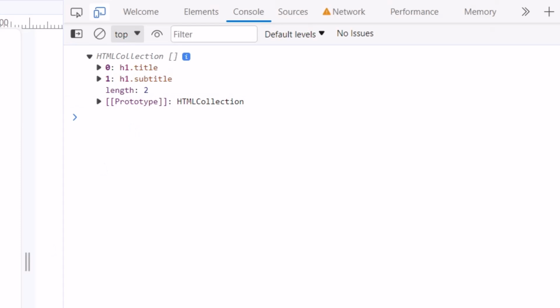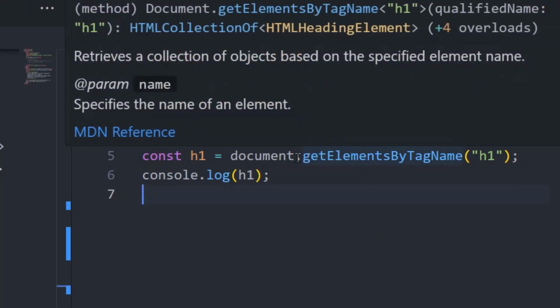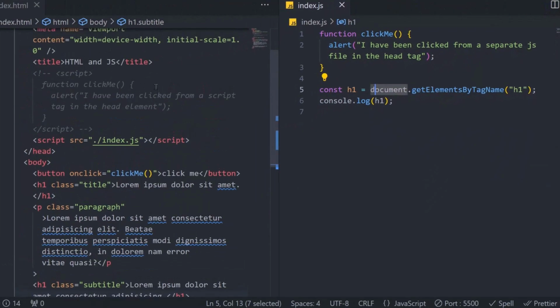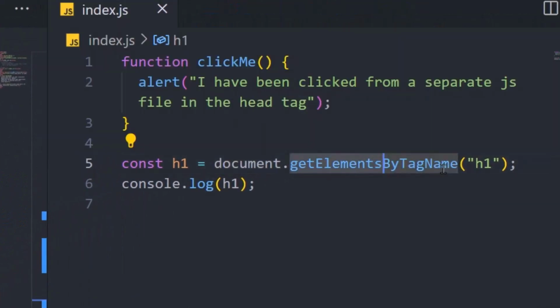Okay, so let's get back to the code and I'll explain a couple of things to you. Now this one says that we should search the document, which is this whole thing right here, and we should find all the elements by their tag name. And because we are using h1, every element which has h1 as a tag will be collected and assigned to this h1. So what this means is that it will return an array, and if I want to perform a specific function to it, I have to access them based on their index.